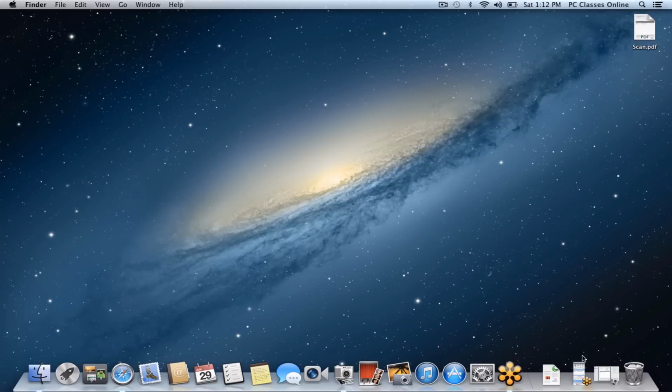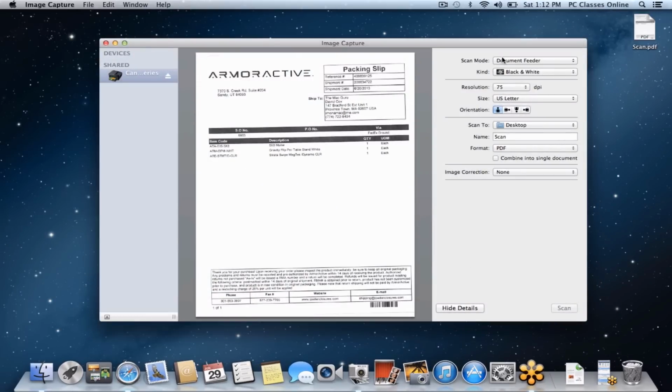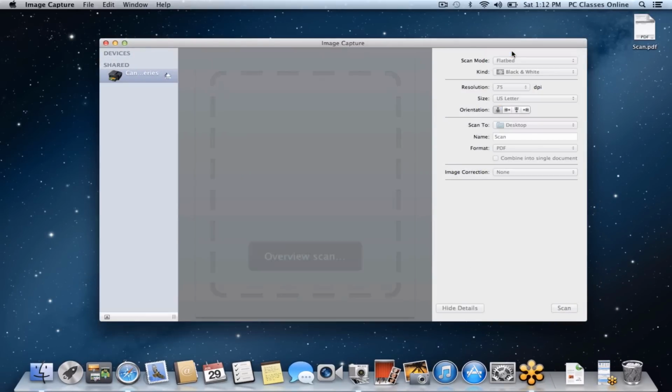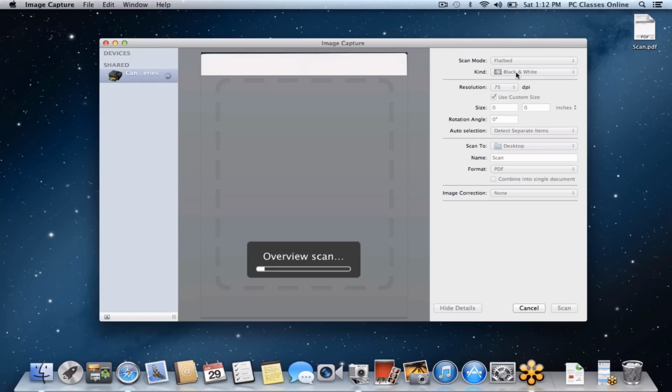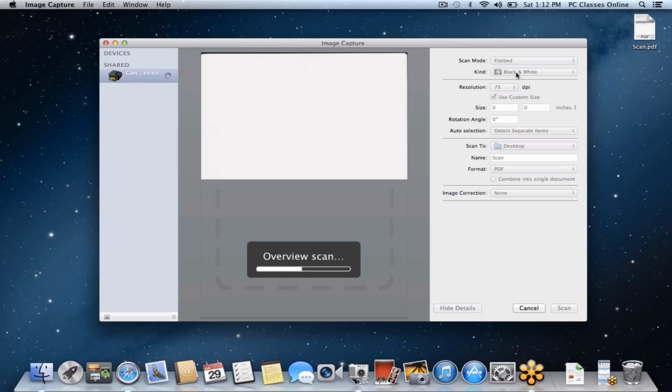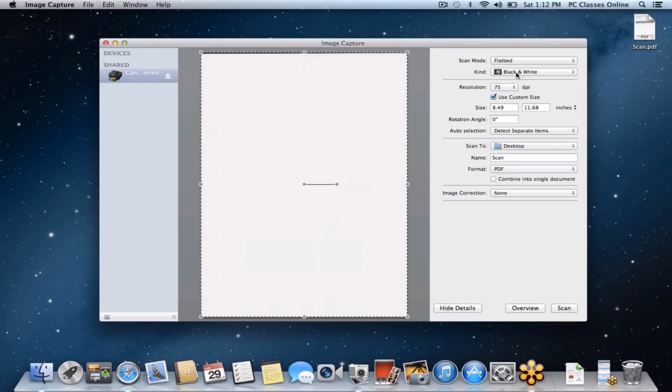The only difference is that usually when you're doing photos, you would never really use a document feeder. You would use the flatbed. It's going to warm up real quick. I'll show you the other settings real quick. Okay, there's nothing there. Oh, there is one other feature I want to show you. Let's go to color. So yeah, here's what I'm talking about.